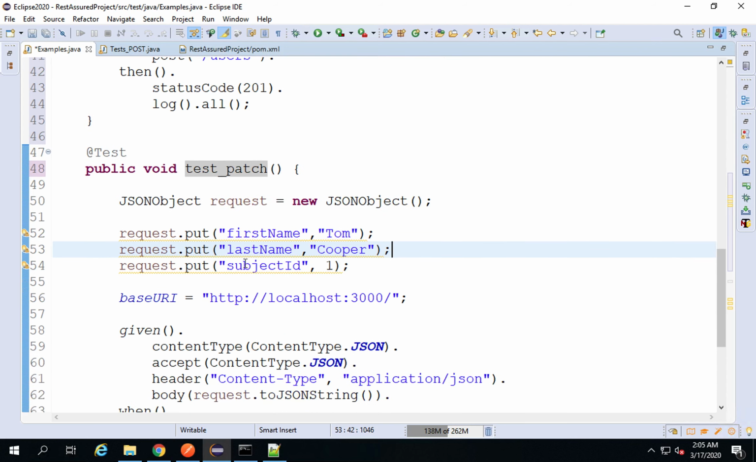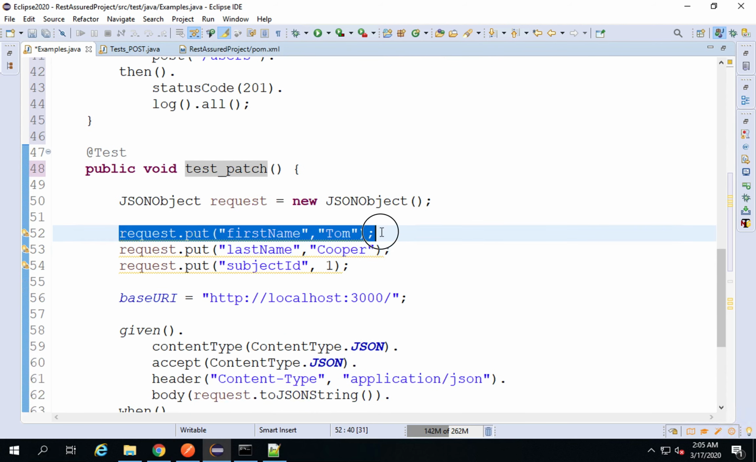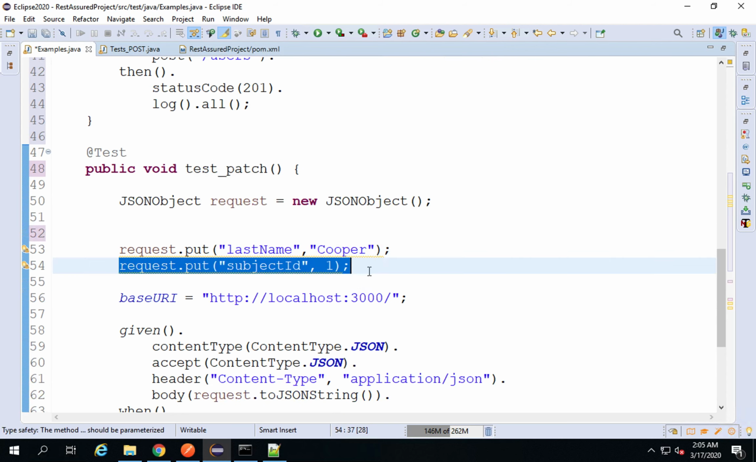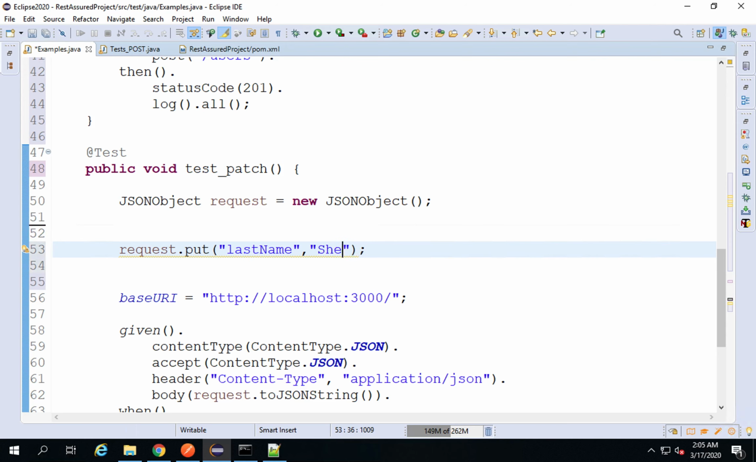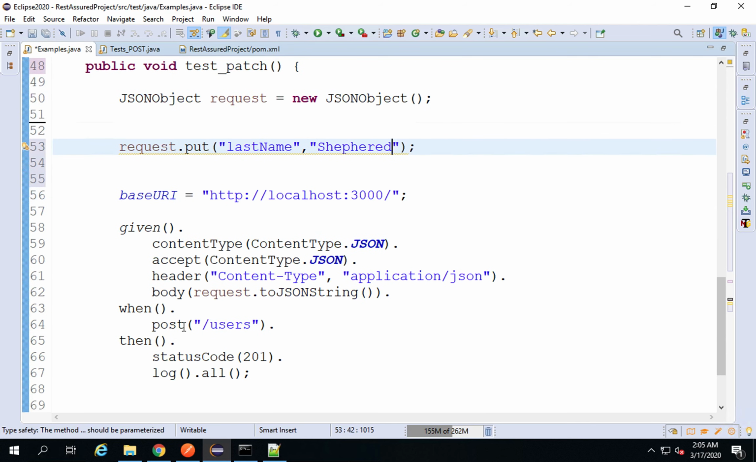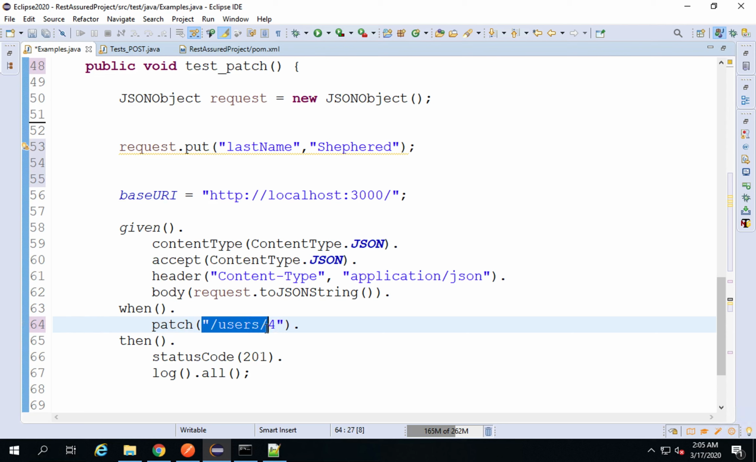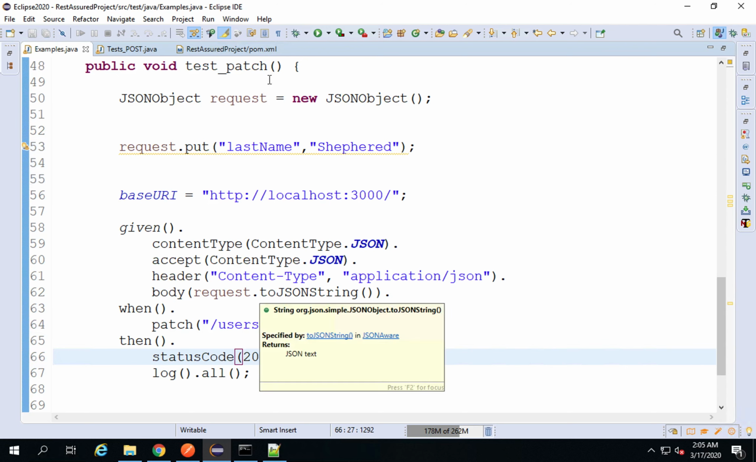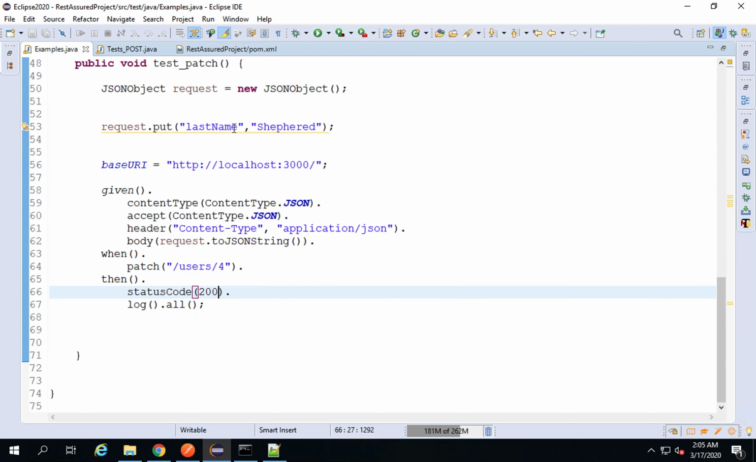So I will just say here, last name I want to change to something else. Let us say I want to change the last name to Shepherd, and then here I have to say patch instead of post. I will say patch, and the endpoint is users/4 because we have to patch user with ID 4, and the status code we are expecting is 200. So let us try to run this.